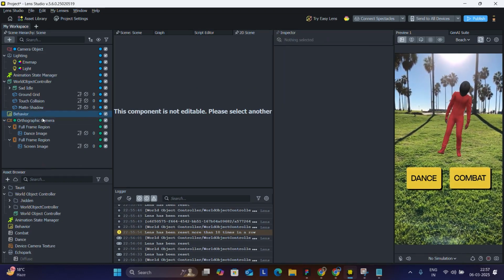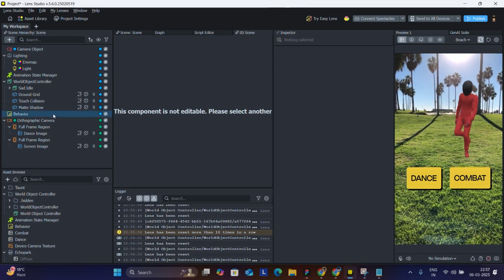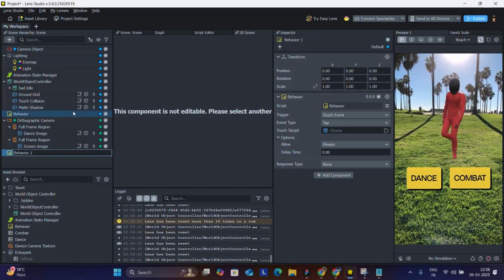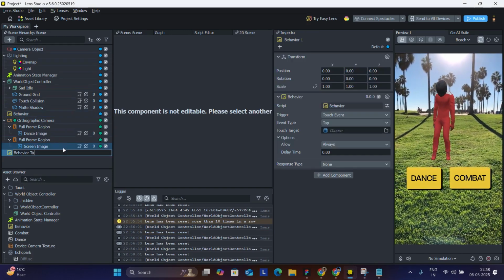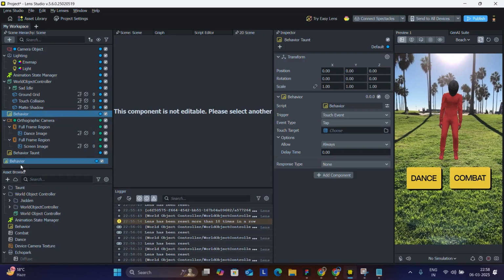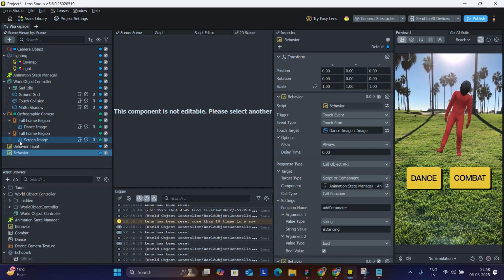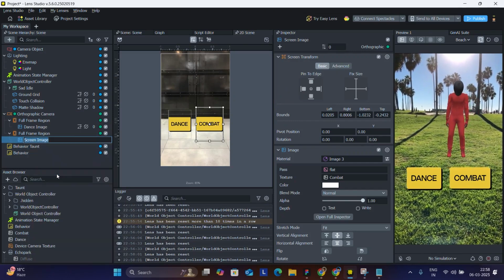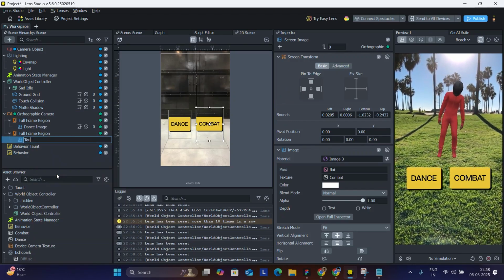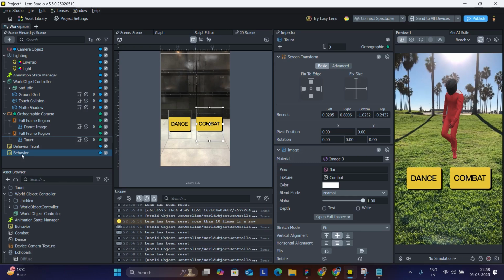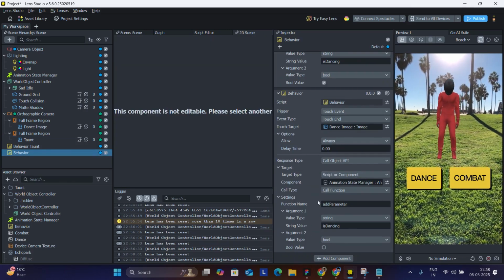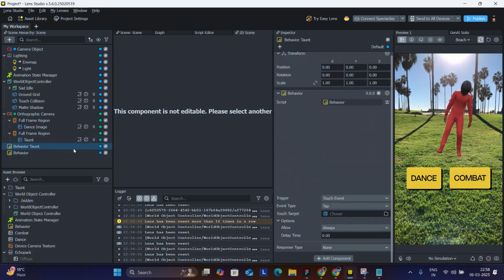So I'm going to add in the behavior script behavior taunt. Let's bring it here, both of them. No, let's name it the second image taunt. Let's come in the behavior taunt.